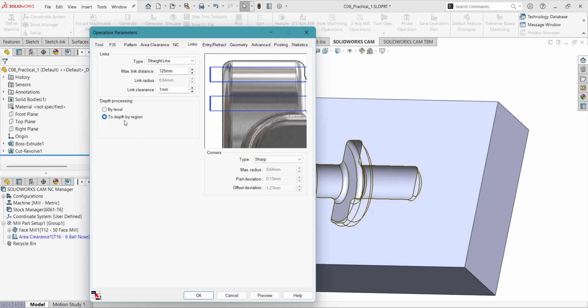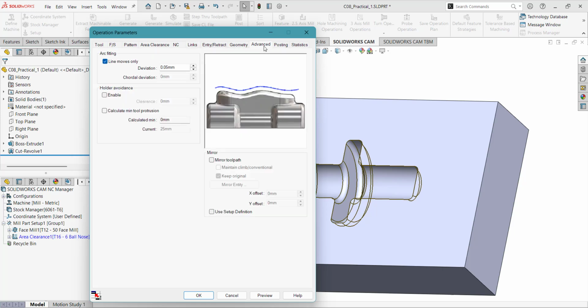Now click on the links tab and select to depth by region. So this defines how the links are created between various cutting passes at depth. So it can be by level, so that will make it a fixed distance between two links, and you can select this one to make it dynamic. You click on the advanced tab to define the containment.